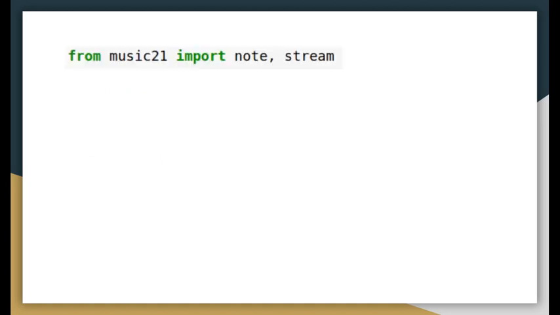The first thing we need to do is import the note and stream from Music 21. At a high level, the note represents a single music note, while the stream represents a collection of notes. So let's look at some concrete examples with code.